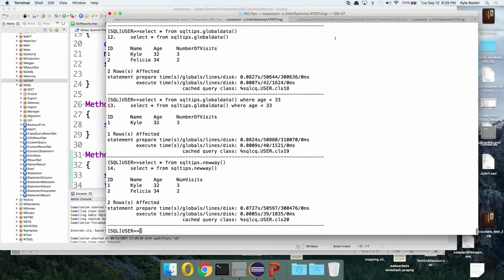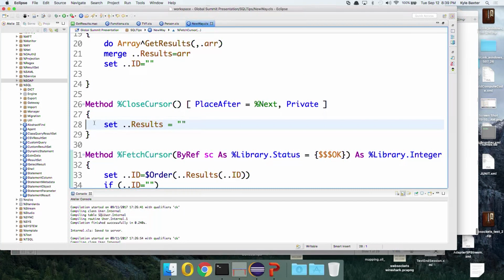I really like this way to write your own queries because it's natural within the object paradigm. If you're used to writing classes at all, this all just feels really, really natural and easy.